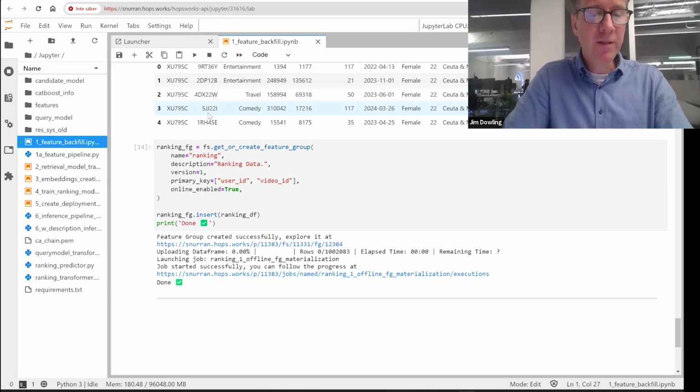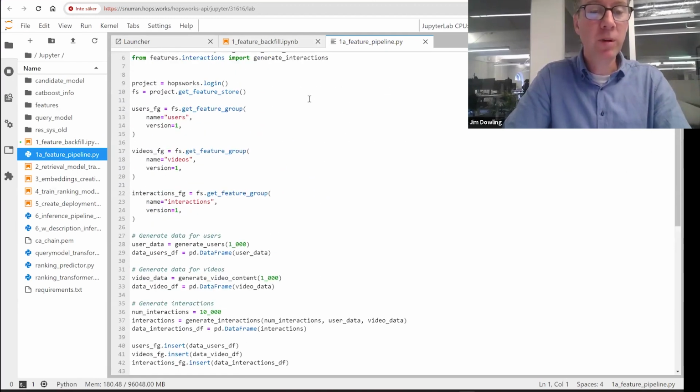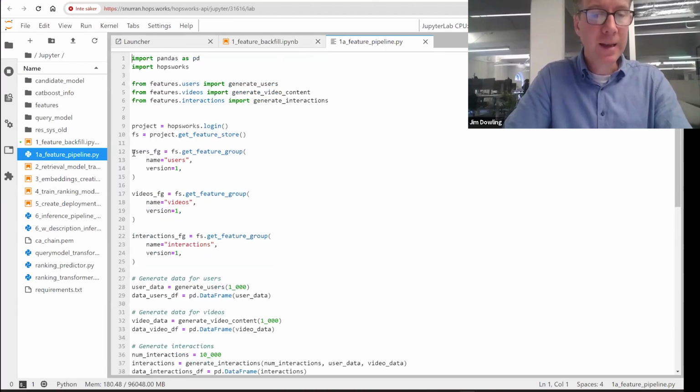So that's a backfill feature. So you use it to run on historical data. It's creating the feature groups. There's a production one here, which is a very simple one, which just takes the latest data and inserts it into the feature groups. So let's move on to training.